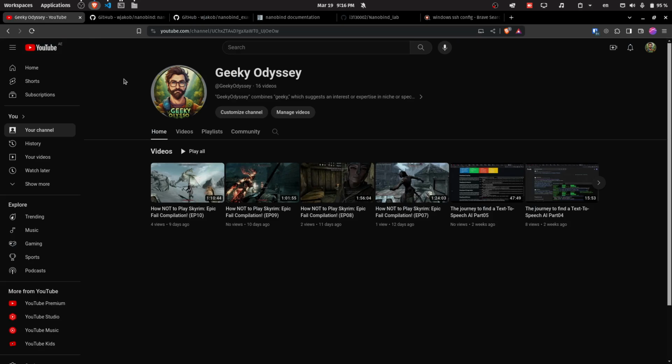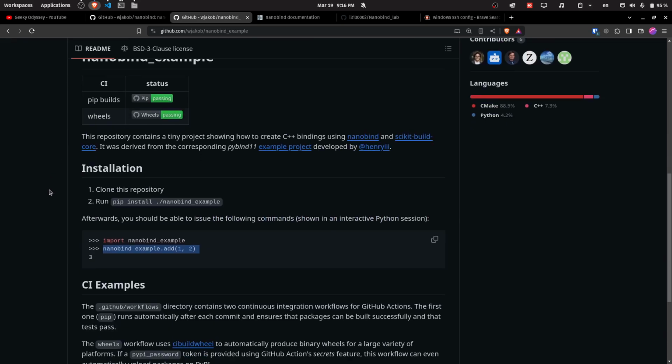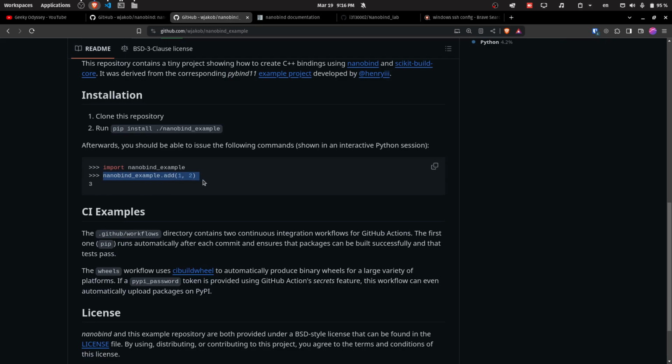In this series, we're gonna work with NanoBind and hopefully we're able to create some improvement and contribution to this project. In the previous section, I was able to run this project and run the add command from it.